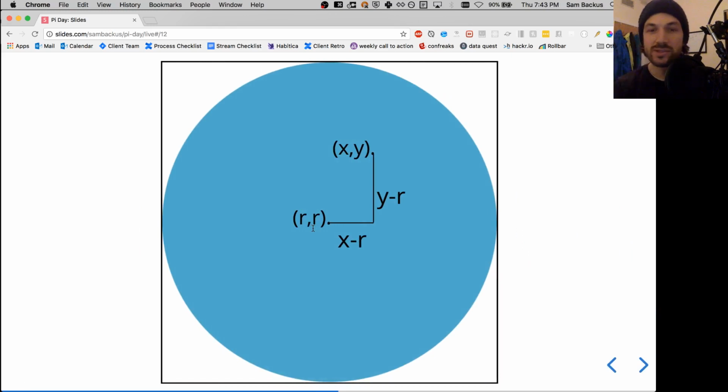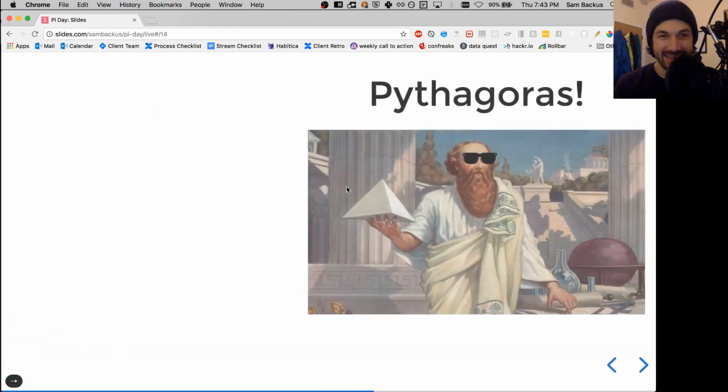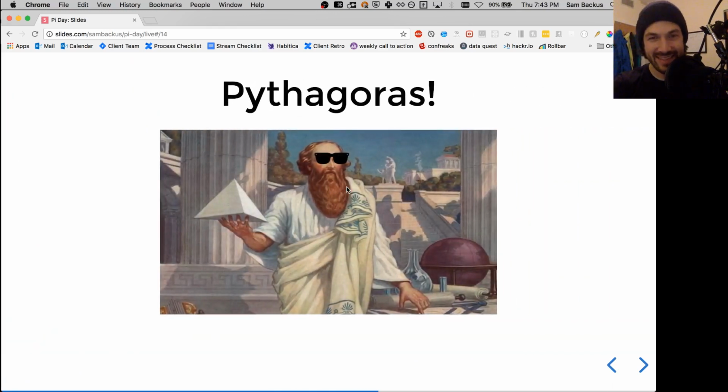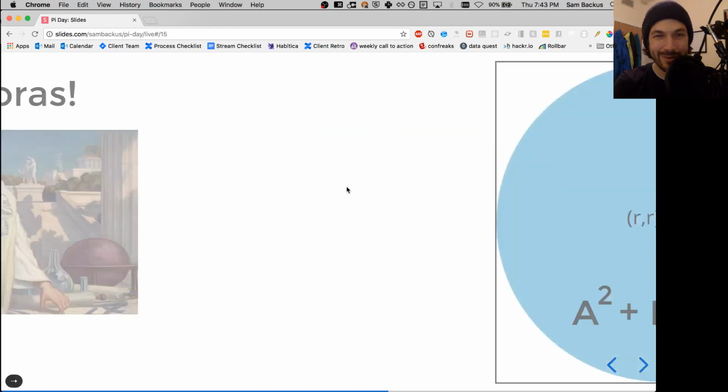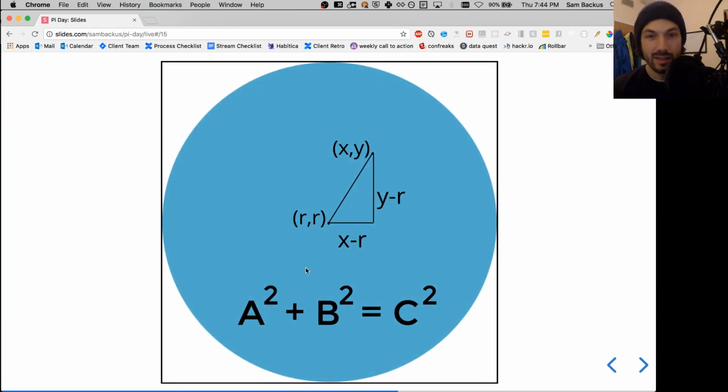Anyway, so we have the x and the y, and we have R and R. And we can get the length of these two sides by subtracting R from x and R from y. And what we want to find out is the length of this hypotenuse. So, can you think of a theorem or a formula that will help us with this triangle-looking thing to find the length of a hypotenuse? Yeah, you guessed it. Pythagoras in the house. We're going to use the Pythagorean theorem to get the length of this side.